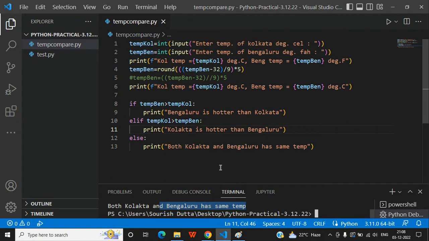Okay, and this is your temperature program. Tell me if it is clear to everyone or not. Okay, quickly. Is it clear? Okay, fine.